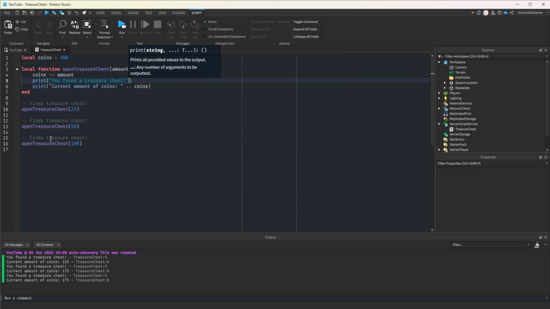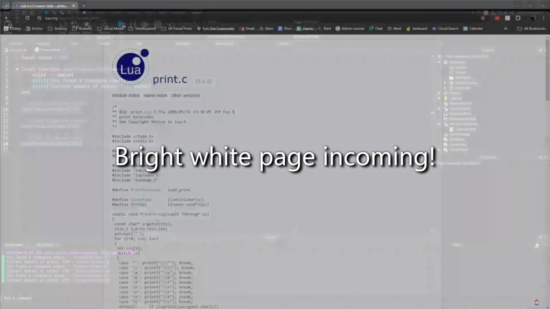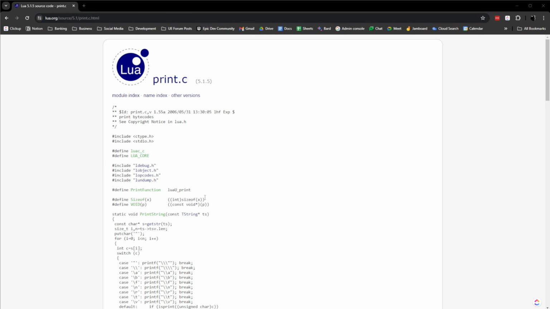So this function is completely abstracting away all the inner workings behind the scenes that handle actually printing these messages to the console. But we can find this in the Lua documentation and take a look. So if we pull up the source code for the print function, this is at lua.org/source/5.1/print.c.html. We can see what's going on underneath the hood, so to speak.